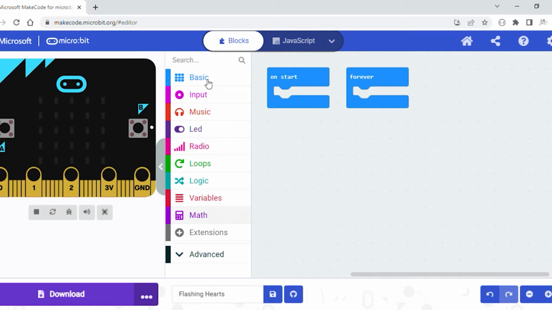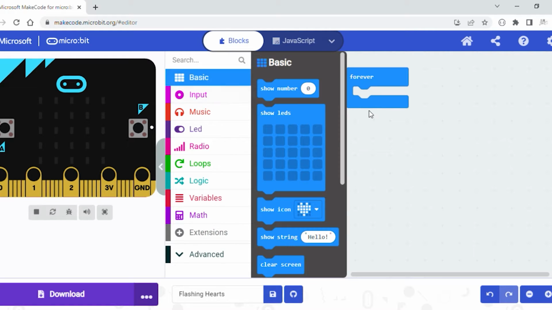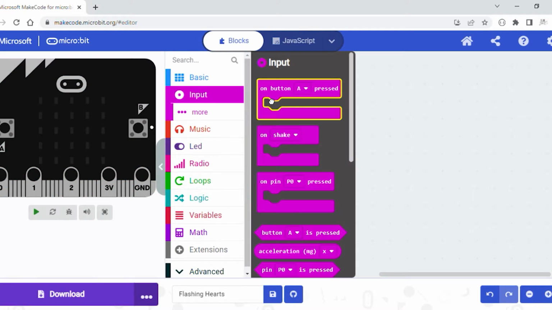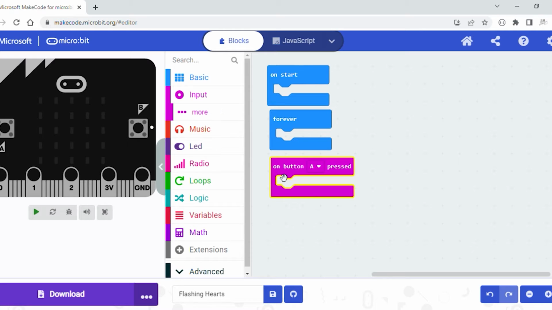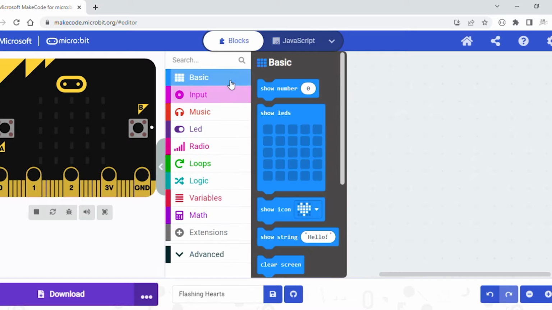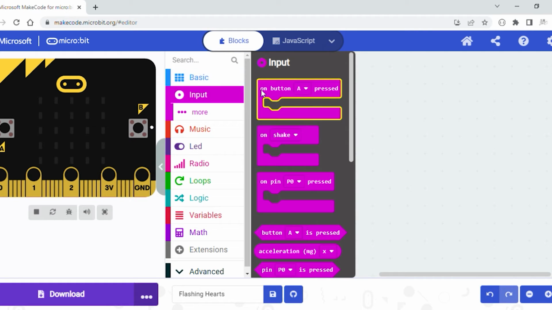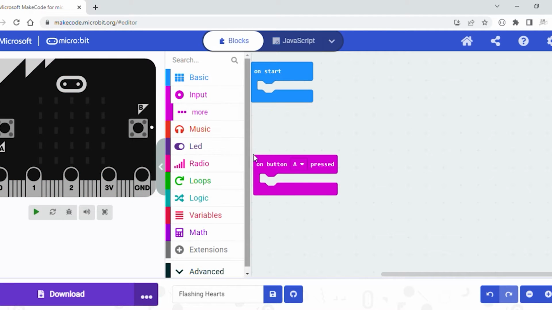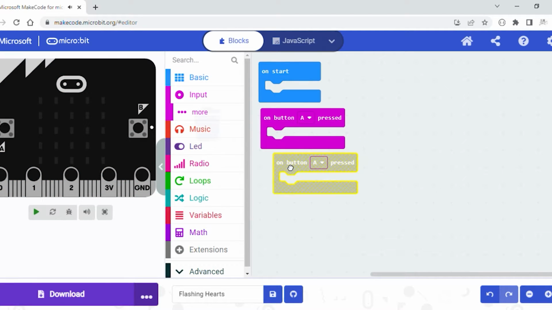Now as you can see, we've got this database with all the blocks. So we will start by getting a forever, or you could use an on button A pressed. One of either of these blocks. I prefer the forever block if you want the heart to flash forever until a command is said. So first, let's do the button A and button B.